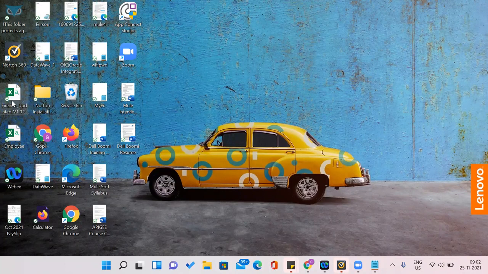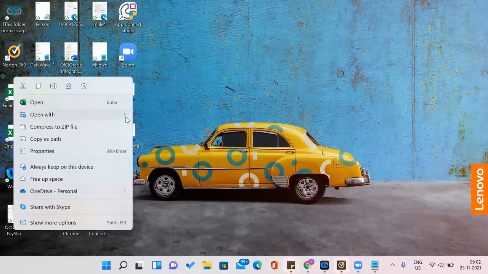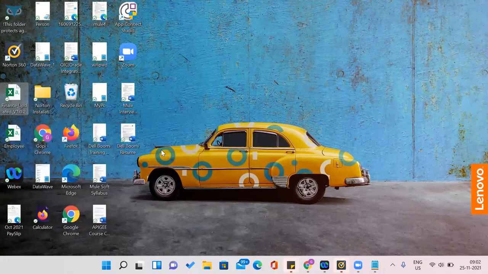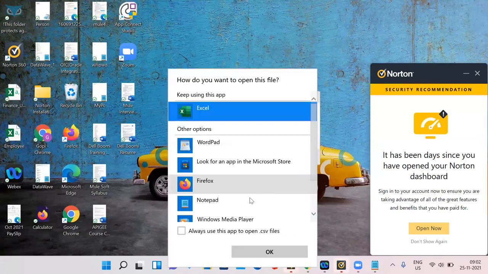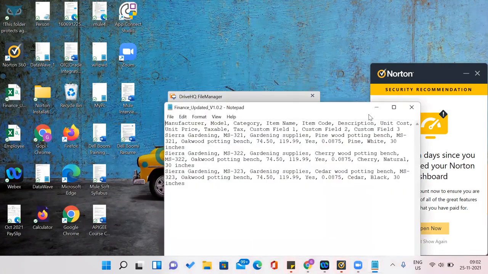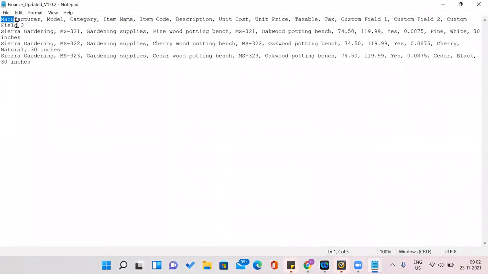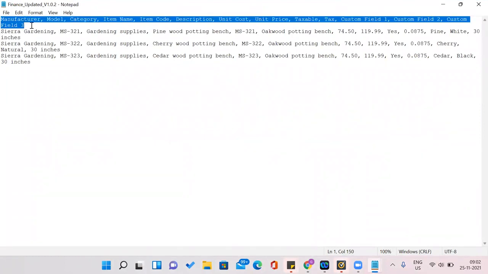Oh, I thought flat file is Notepad. Yeah, so you can choose the notepad here. This is just a flat file, okay, but it is comma separated. It is a flat file, it is comma separated.